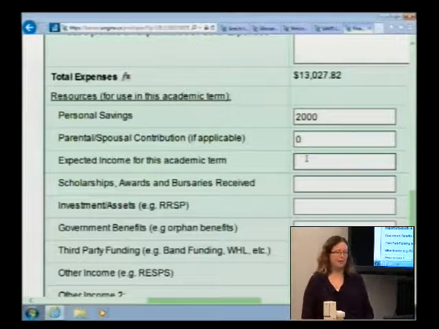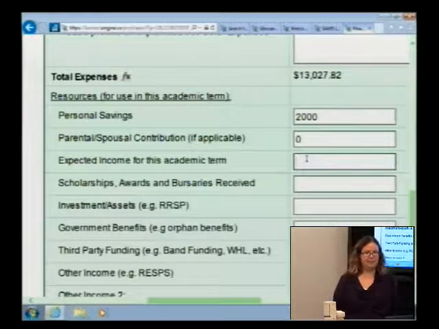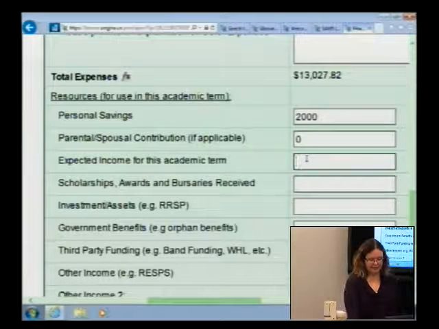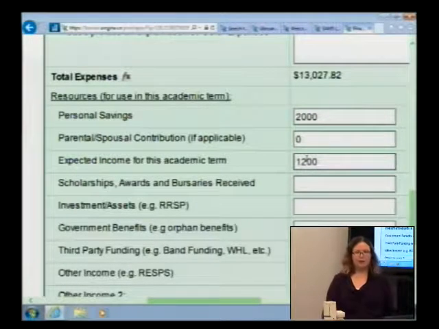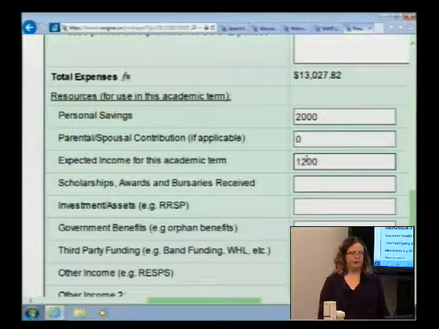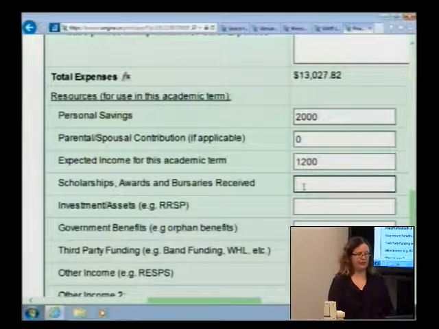Expected income, I can't work a lot. I've got 2 kids. I'm in school full time. But let's say I'm planning to make $300 a month. So I expect to make over 4 months $1,200. Have you received any scholarships, awards, or bursaries? I'm going to say no.